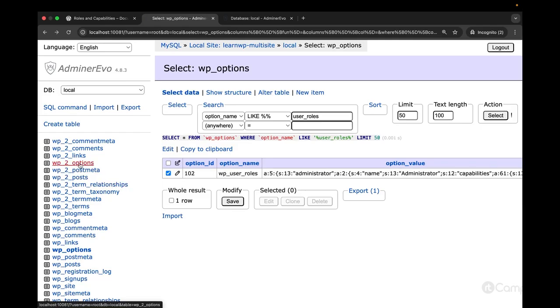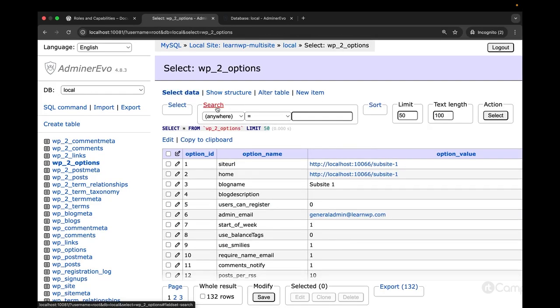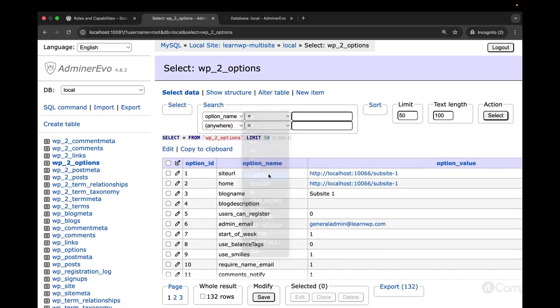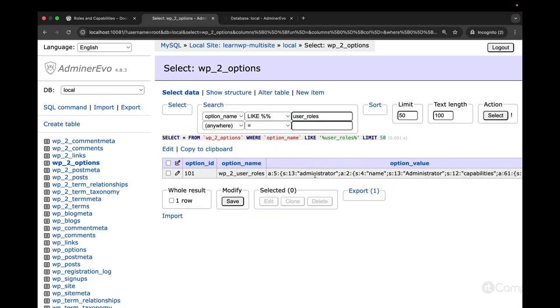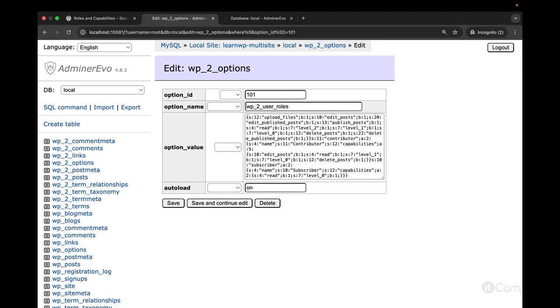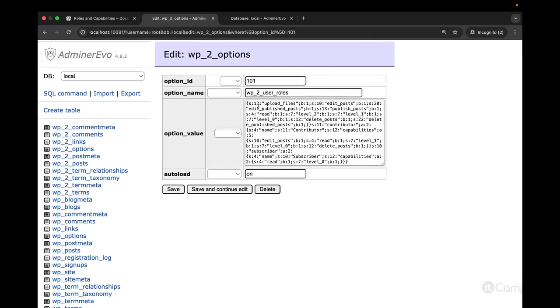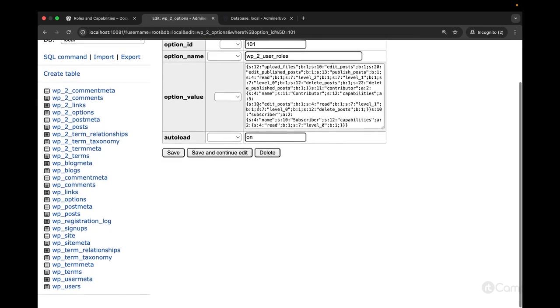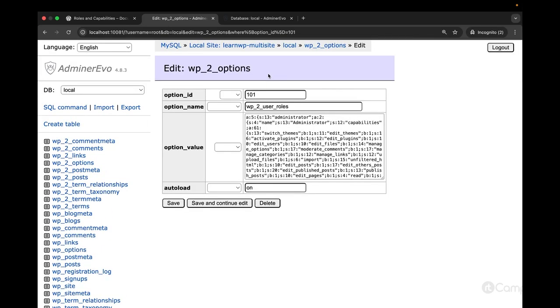Similarly, if I go to the options table of the subsite and search for the same option, I'll have the option wp_2_user_roles, and it will have all the capabilities for the other subsite. That is, all the capabilities of all the assigned roles will be saved with this option name wp_2, which is our table prefix for the second subsite. 2 here is the site ID. So this is the way WordPress manages the option names to get the user roles and their capabilities from the database. This is the difference between a single site and a multisite.